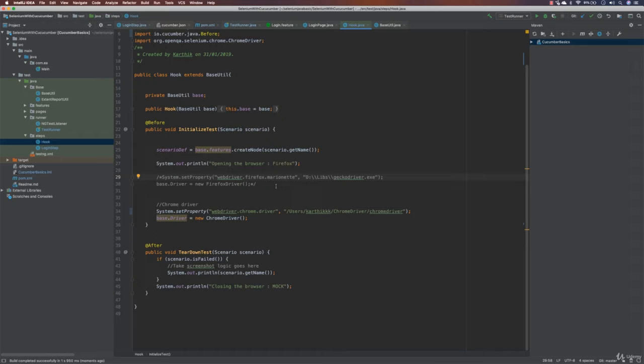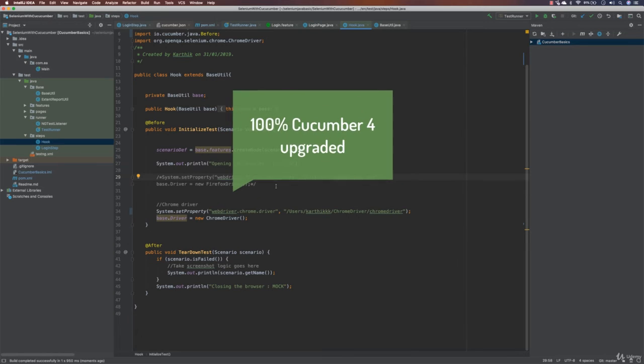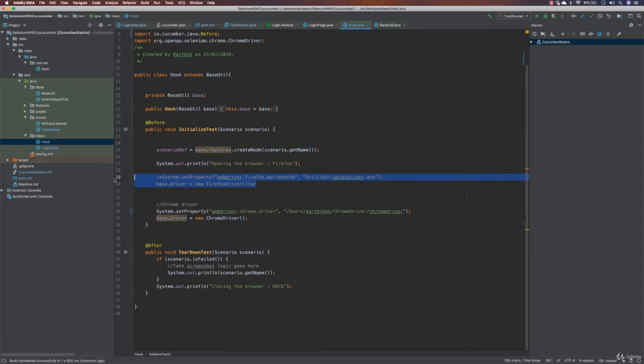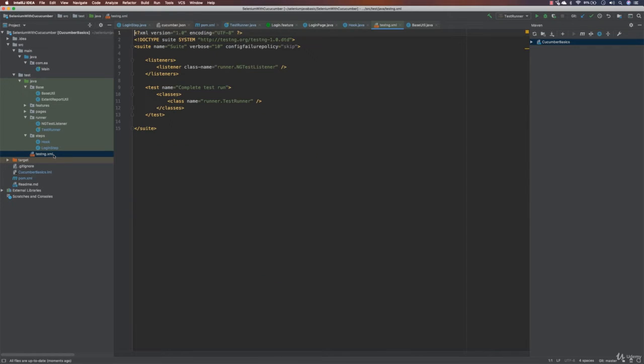So now our project is 100% Cucumber 4 upgraded. This is where we can tell that our project is now Cucumber 4 upgraded. We can now use our code with Cucumber 4's latest and greatest changes. We are going to be talking about some of the features in our next video, but as of now, this is just the upgrade, guys. Just bear with me. I'm just going to save this and build this particular project, looking good.